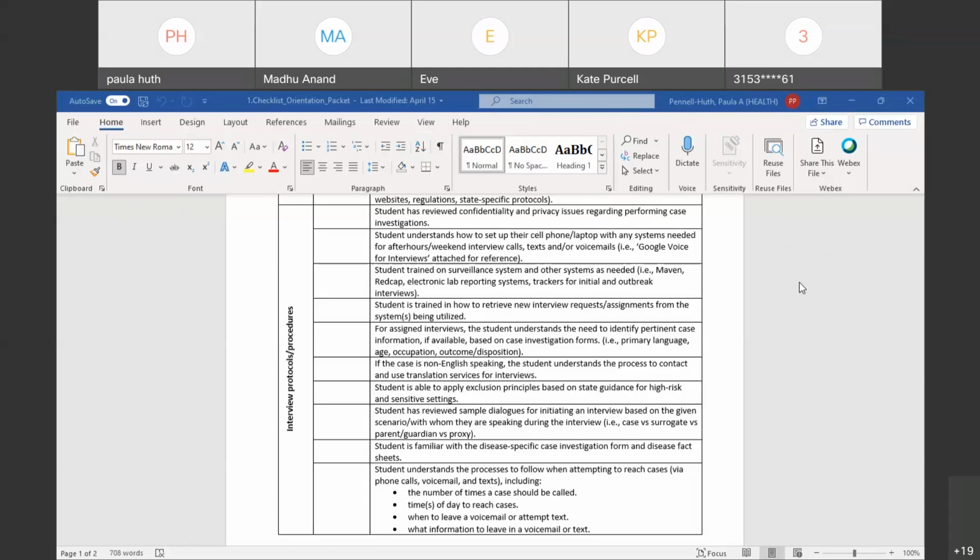The student will most certainly run up to a case whose English is not their primary language, so you will want them to understand the process you have in place at your facility for like a translation service or a language line, so that they can complete the interview.